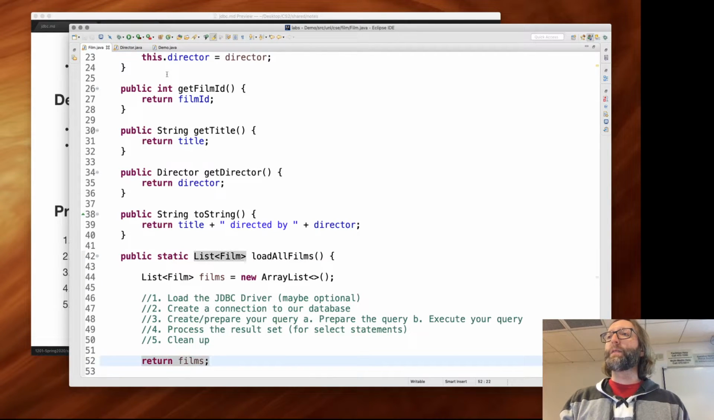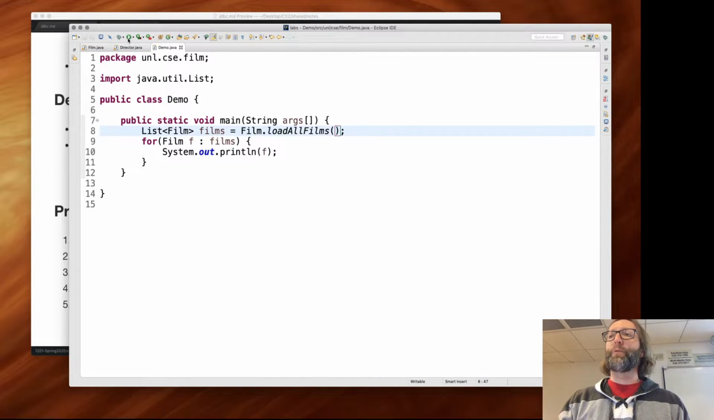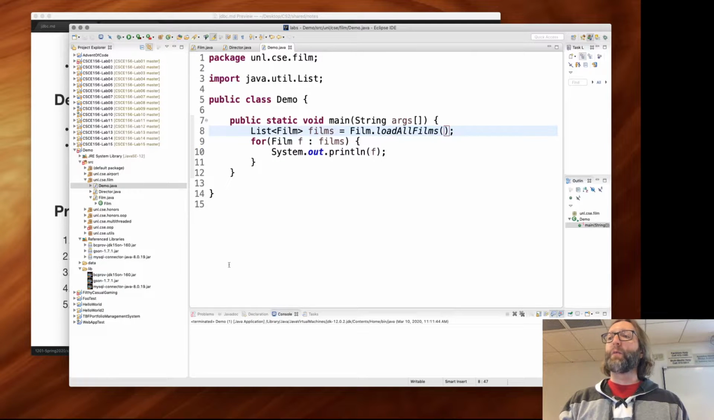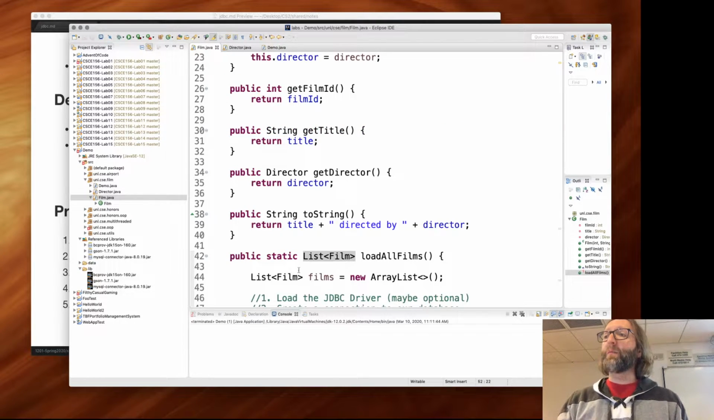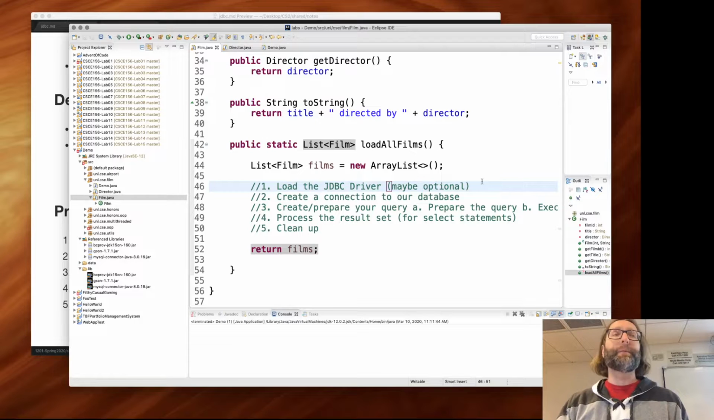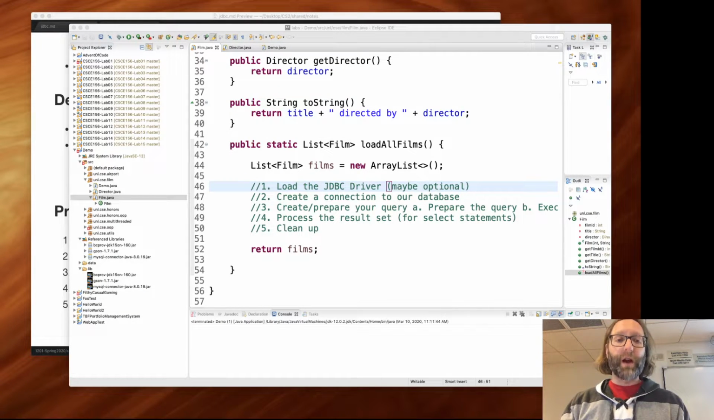Now, if I run this right now, it's obviously not going to print anything because I'm not actually loading anything from the database. So it runs and everything works, but of course, I haven't connected to the database and pulled out that data. So my first step here is going to be to load the driver.